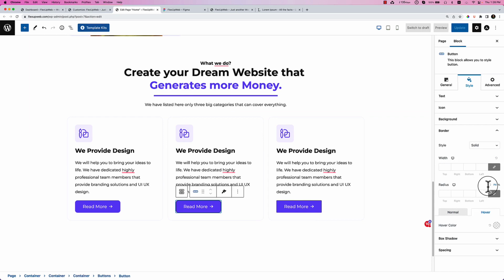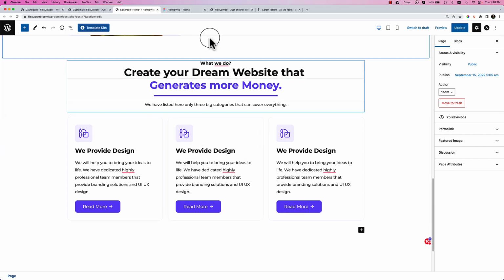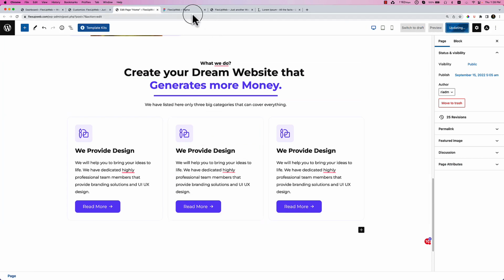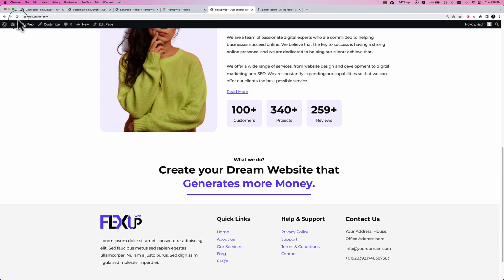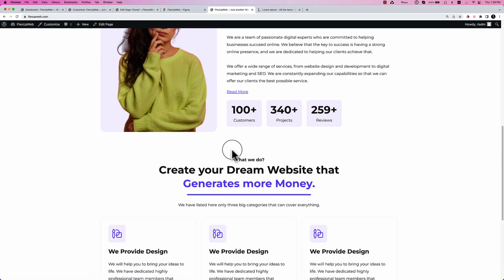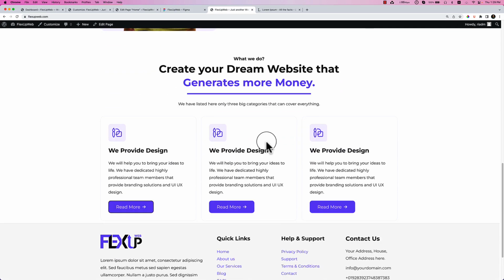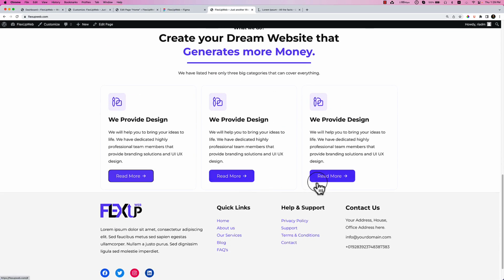The button is not good. I'm not happy with the button formation here. Okay, now it looks like this, and click on update. There is one thing that if I hover over, there is a box shadow here. You can add them as well. Let's reload the page. Now our what we do section looks like this.